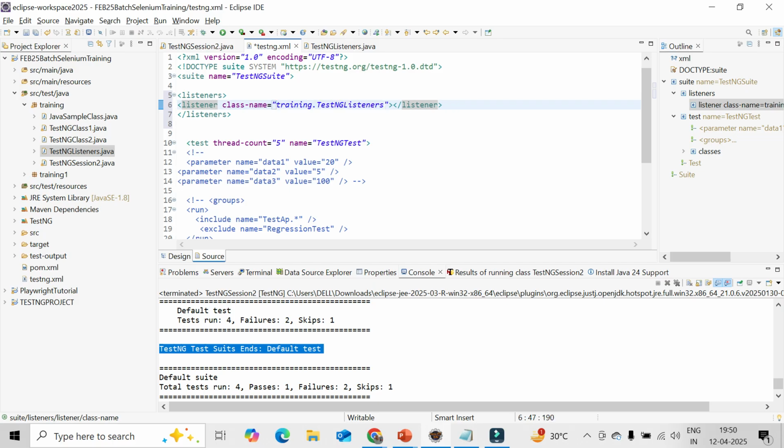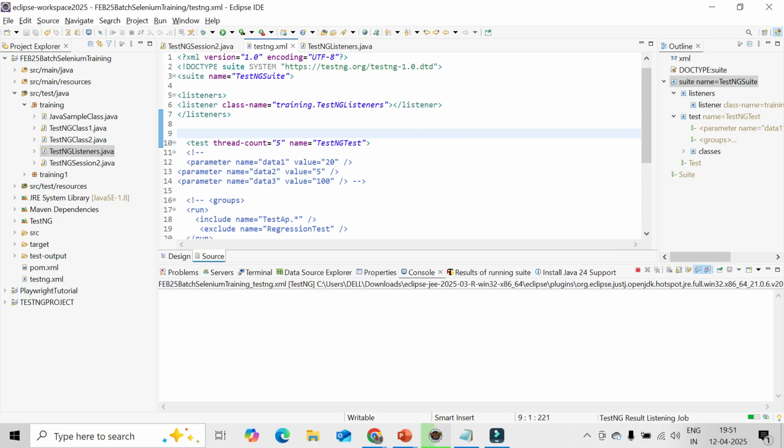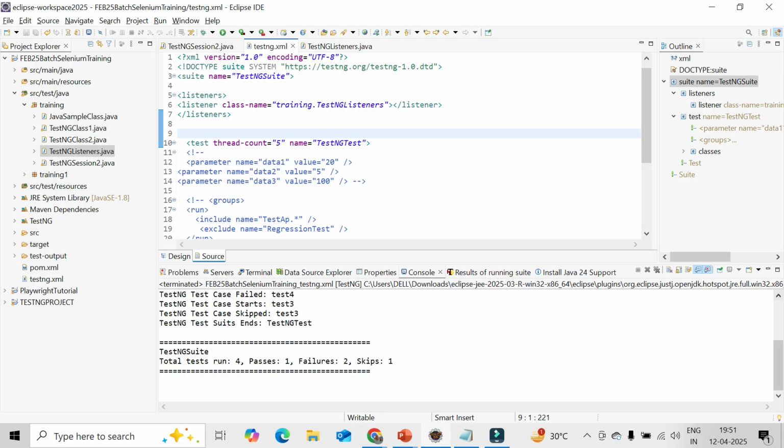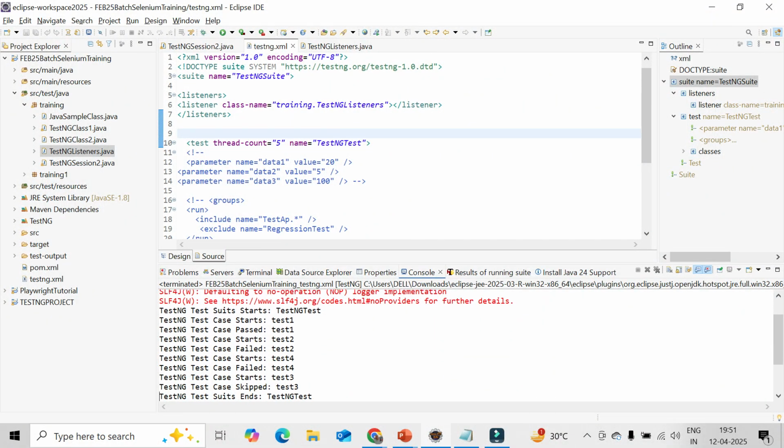This is another way. We'll be doing the same thing, but this is another approach. You could see, this is another approach, right? One test case passed, two failed, one skipped. Right? Now you could see here test case 1 passed, 2 and 4 failed, 3 is skipped.